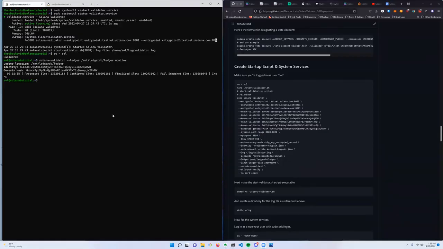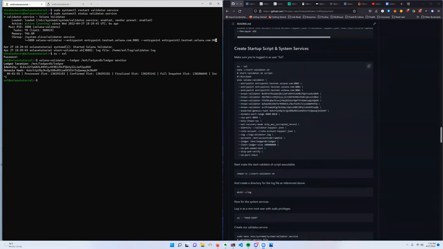All right, so we're back after a lot of very cursory troubleshooting, mostly just restarting the validator service, poring over the start validator script that we have. You see right here in front of me. I changed a couple parameters. I got rid of the only known RPC. That was really the main change that I made.